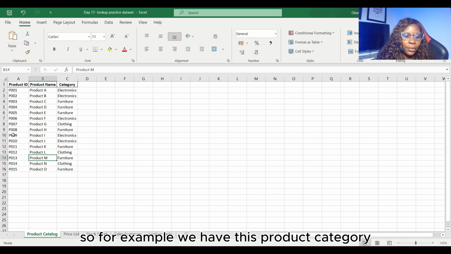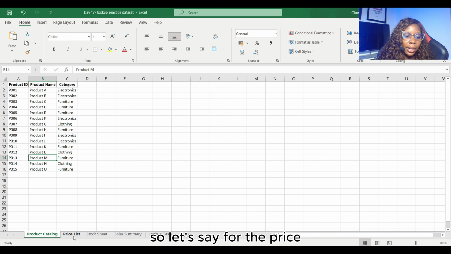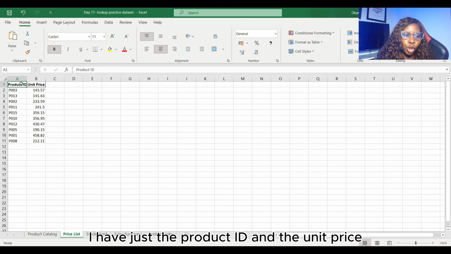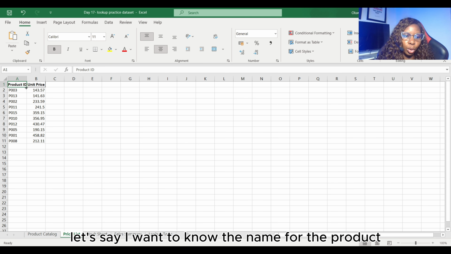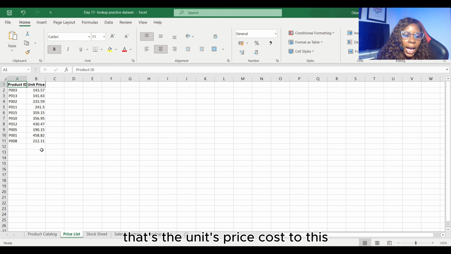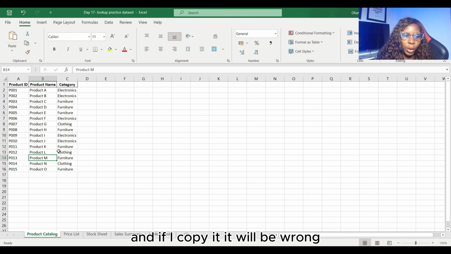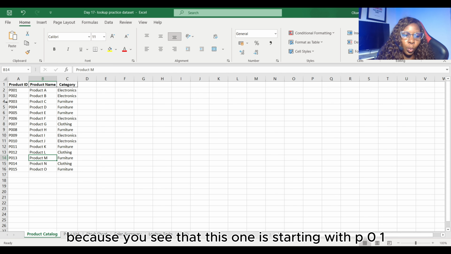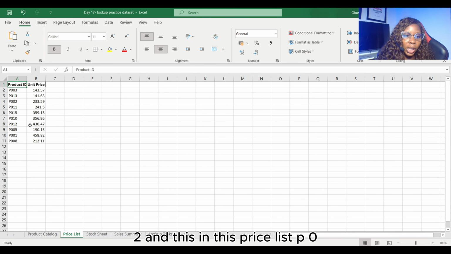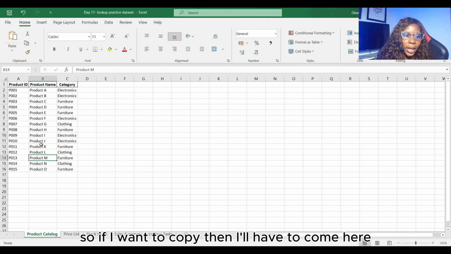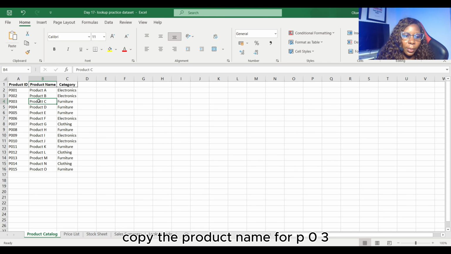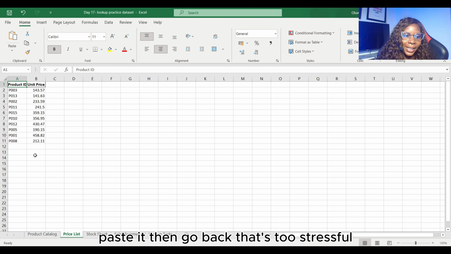So for example, we have this product category. We have the product ID and product name. Let's say for the price, I have just the product ID and the unit price. Let's say I want to know the name for the product with this unit price. If I copy it manually, it will be wrong, because this one starts with P001, P002, and in this price list, P003 is the first one. So I'll have to come here, copy the product name for P003, then come here, paste it, then go back.